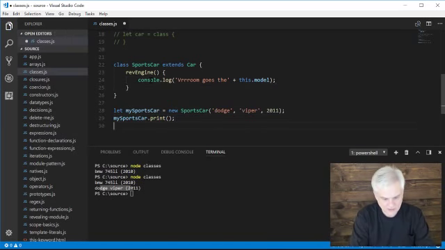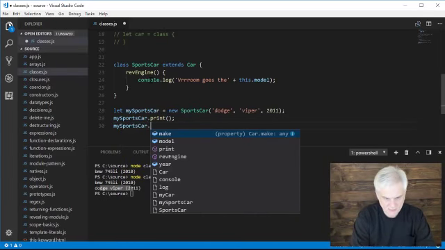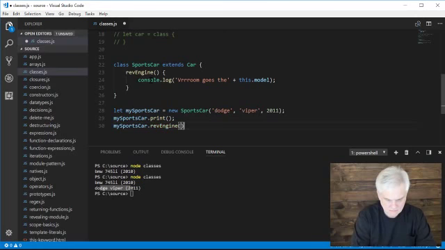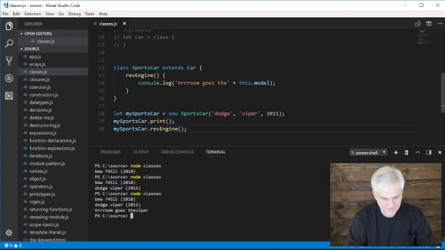So now I can call my sports car dot rev_engine, and I get vroom goes the Viper. I guess I should have added a space right there.